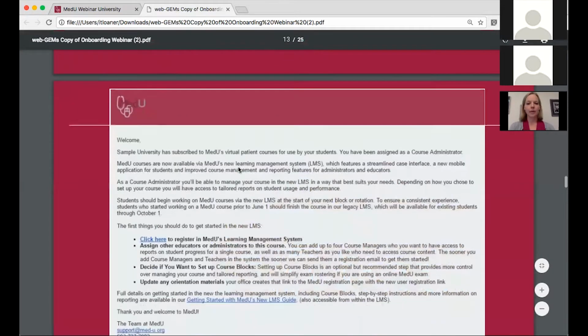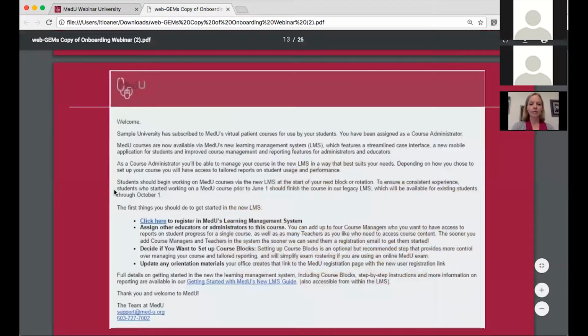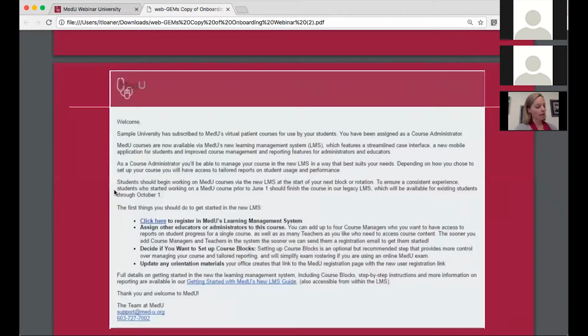This is an example of an email that somebody would receive after they've been added into a role. And again, this is for any role other than student. They receive an automatic email from the system. It tells them what their role is. It provides a link to go to get registered, and it also provides a link to our online help guide.